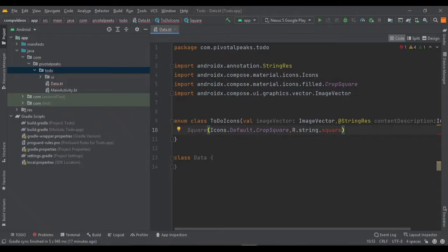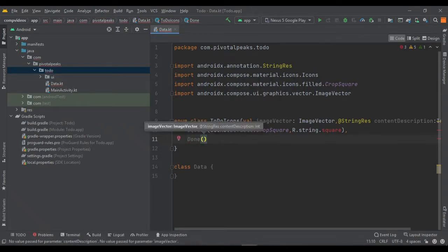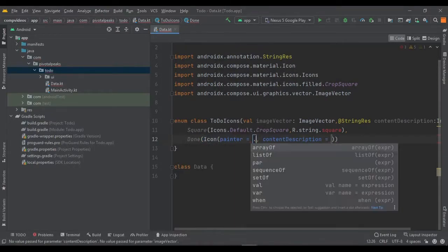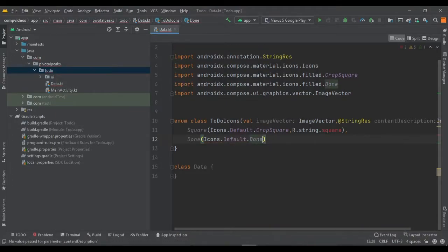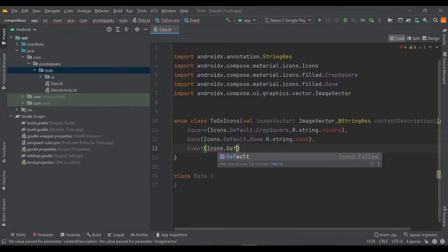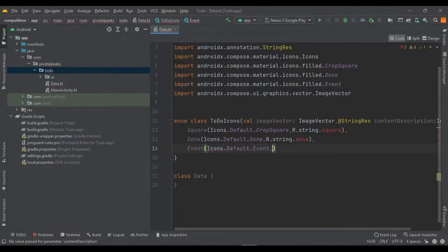And then we need to define the next item, which is done. So Icons dot Filled, Icons.Default.Done, R.string.done. Next item is going to be event, so Icons.Default.Event.